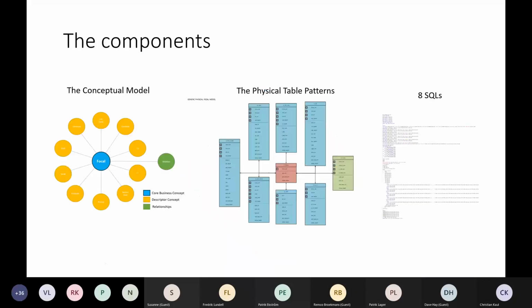And in the architecture, the physical table patterns are related to 8 unique SQLs. Now, I say SQLs because we don't decide upon which technology you're going to use when you're going to implement a focal warehouse. It's just generic SQLs that hold the logic for ingesting data and integrating the data into these table patterns.